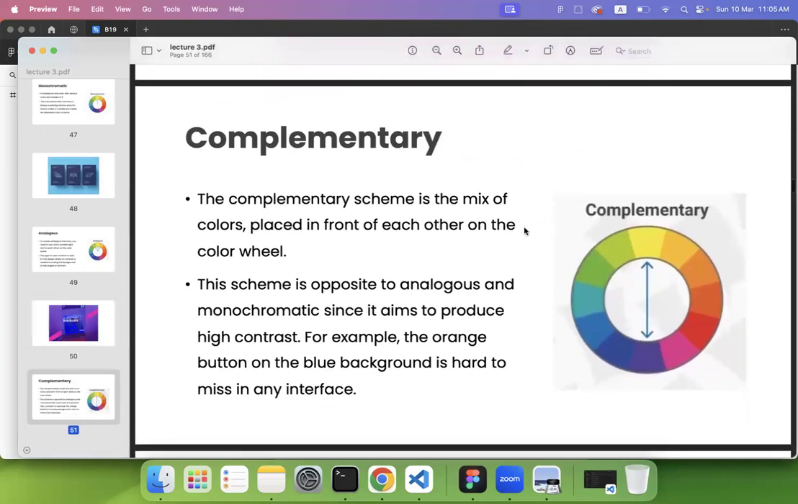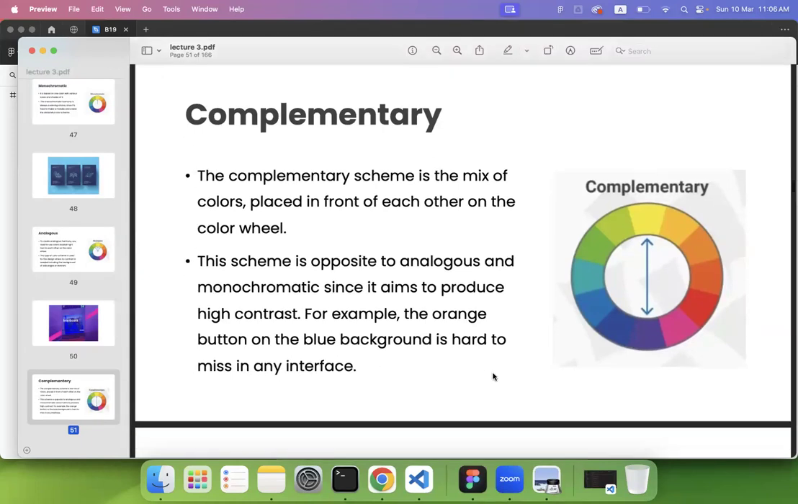And next we have the complementary color scheme. The complementary scheme is the mix of colors placed in front of each other on the color wheel. So as you can see here, this scheme is opposite to analogous and monochromatic since it's aimed to produce high contrast. For example, an orange button on a blue background is hard to miss in any interface.